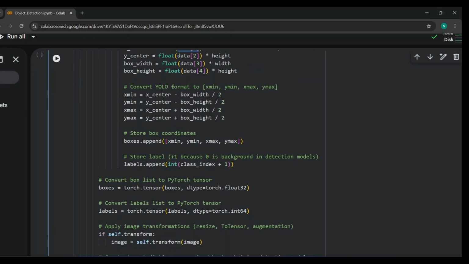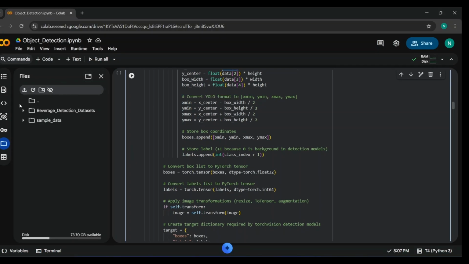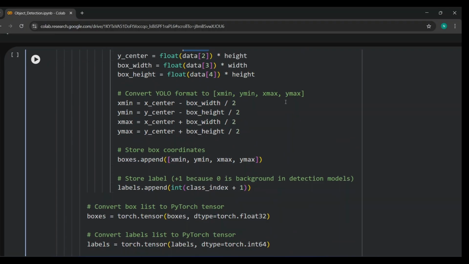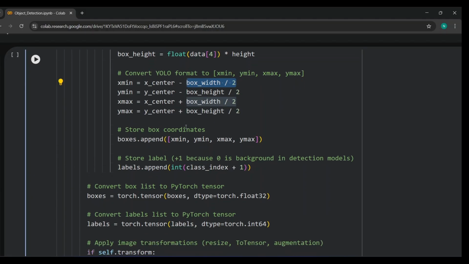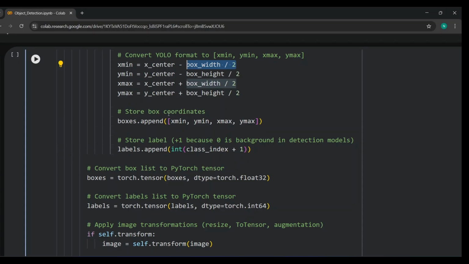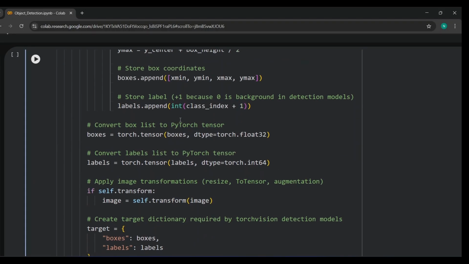And then how can we retrieve x min, y min and x max, y max values? X min and y min, as you can see, are the top left corner coordinates of the bounding box, and x max and y max are the bottom right corner of the bounding box. How can we get x min? Just use x center minus box width divided by 2. Same way for the y min. For x max and y max, here we are adding it. After that, we append those values into the boxes list.